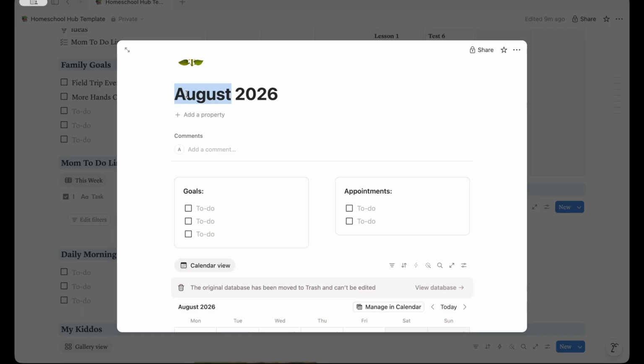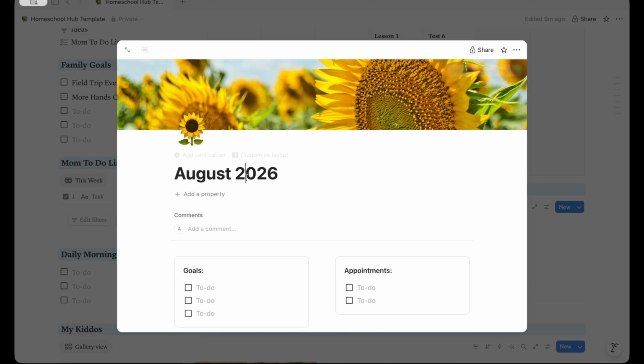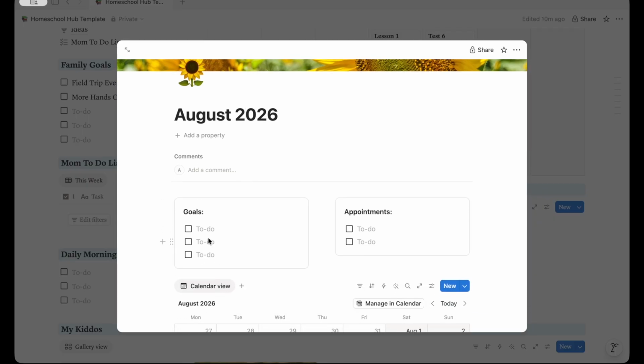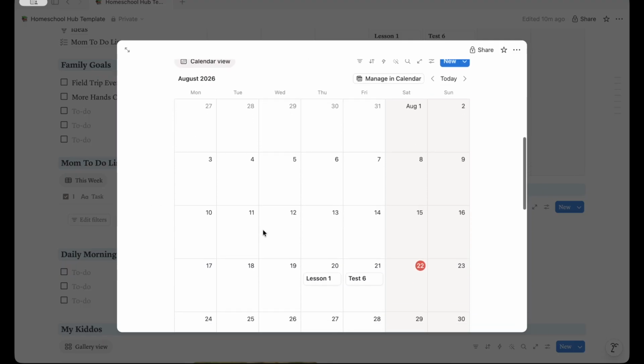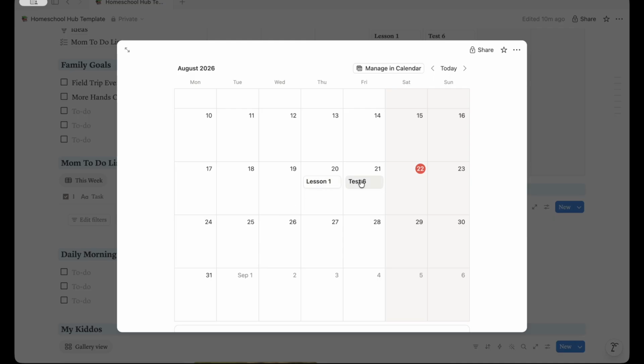But if you're searching for August, there might be 3 Augusts in there, so I like to have a year in there. All right, so now we have goals that are listed. Now remember, these are goals just for the month. So maybe one of the goals is field trip to museum. Maybe there's dentist appointments, maybe on 8/26. You want to list all that out. Then it has an overview of everything that is scheduled already. So there's our lessons there.